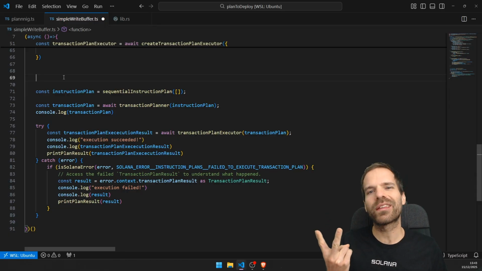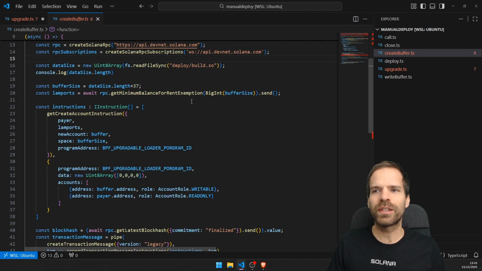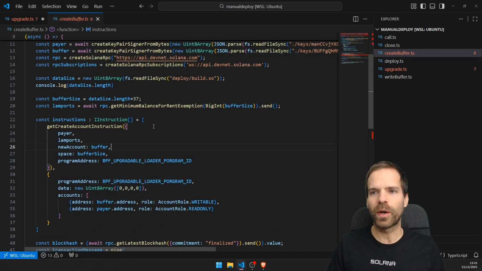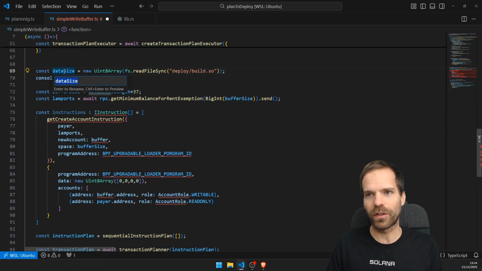And why not writing the buffer account already? Like we did in the, and we can cheat a little and look how we did it in the previous video, in the video about the BPF loader. Why is that called data size? That makes no sense. The actual data. So I'm gonna borrow this, put it here, except this is definitely not data size.